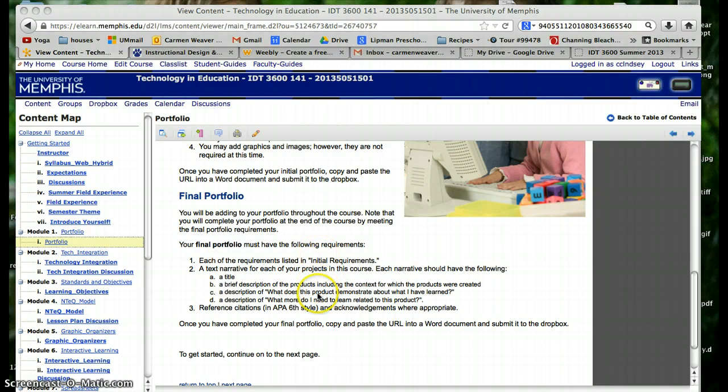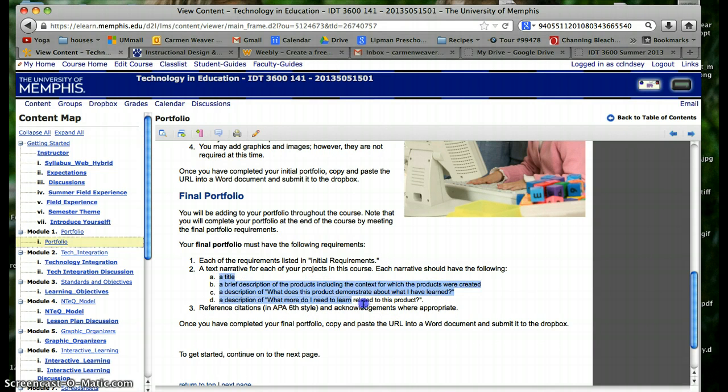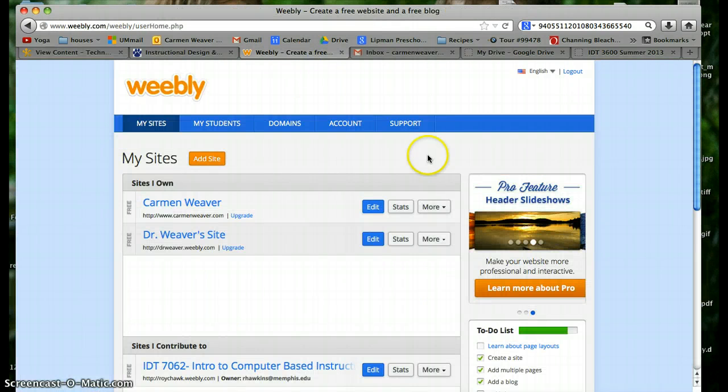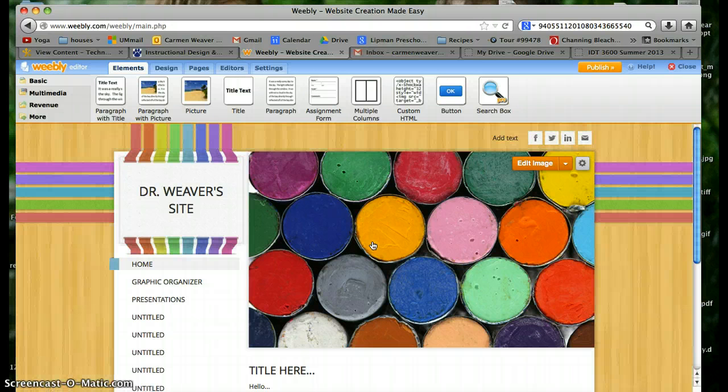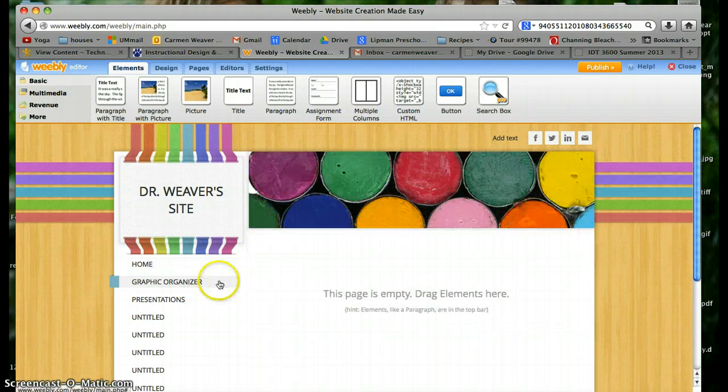Okay, so how do I actually put my project and all this information on there? I'm going to go ahead and just copy this so it reminds me of what goes on each page. And then I'm going to go to Weebly, or education.weebly.com, and log in. Once you're logged in, you should see the name of your site here and choose to edit it. Once your site comes up, click on the tab for Graphic Organizer because that's the first one we need to do. And your page will be blank. This page is empty.